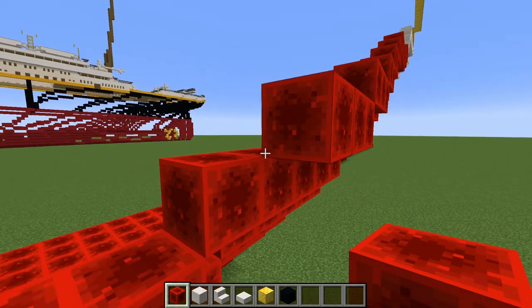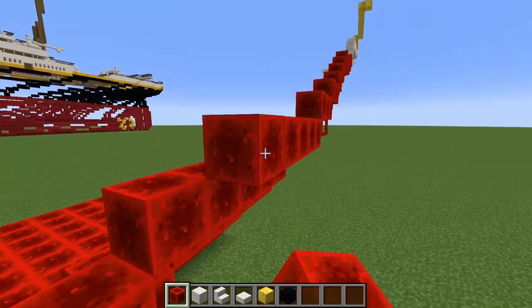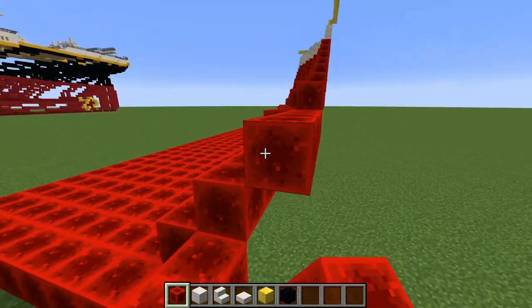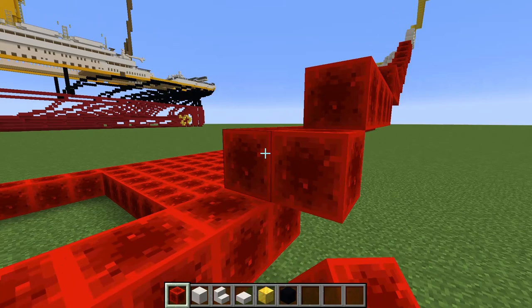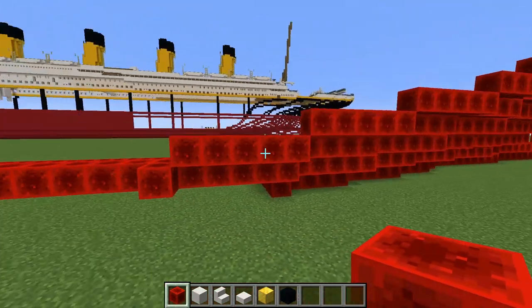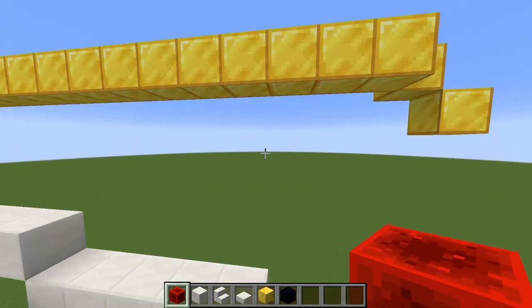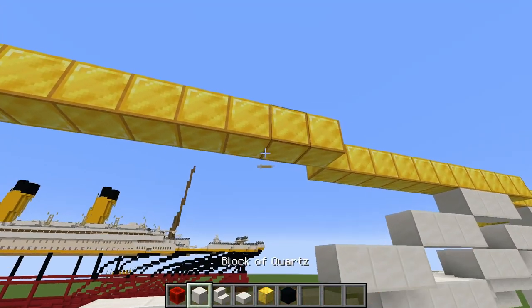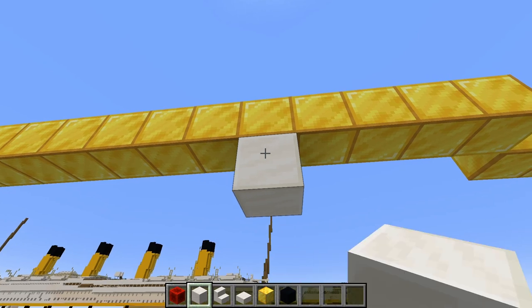And then you want 3 sets of 5, so 1, 2, 3, 4, 5, 1, 2, 3, 4, 5, and 1, 2, 3, 4, 5. And then bring it down one more, and that's where that should end. Moving on to the next rib now. I'm going to start 4 forward of the shear, so again, you want to start on the 5th block back.